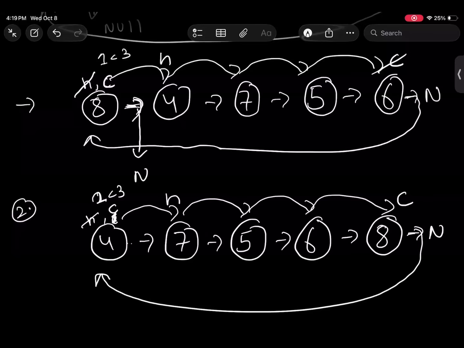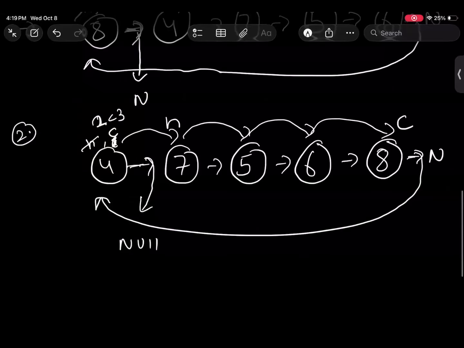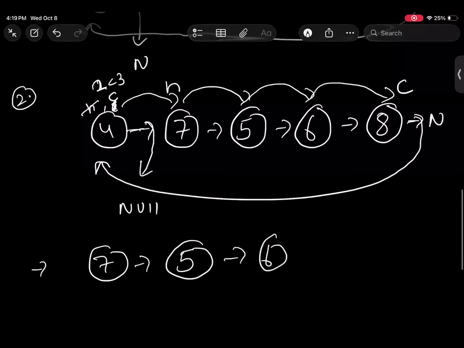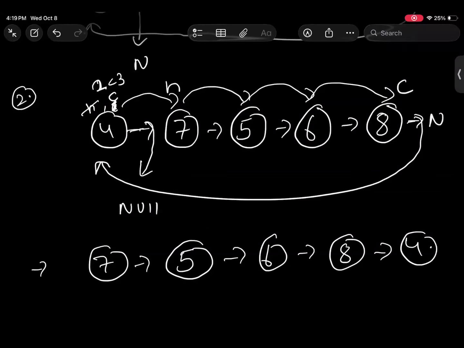And then cur arrow next points to null, right? So finally, our list should look something like 7, 5, 6, 8, and then 4. Yeah, this is our final answer.